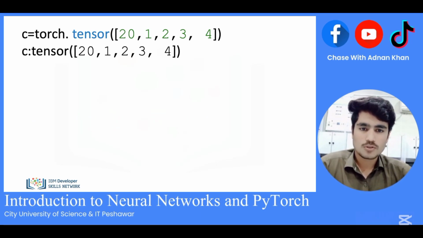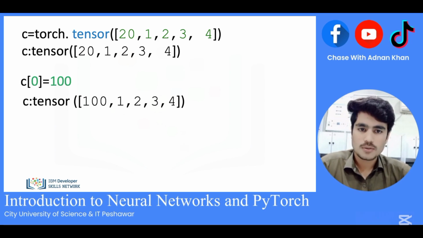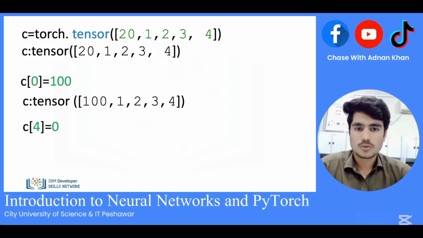Consider the following tensor. We can change the first element of the tensor to 100 as follows. The tensor's first value is now 100. We can change the fifth element of the tensor as follows. The fifth element is now 0.